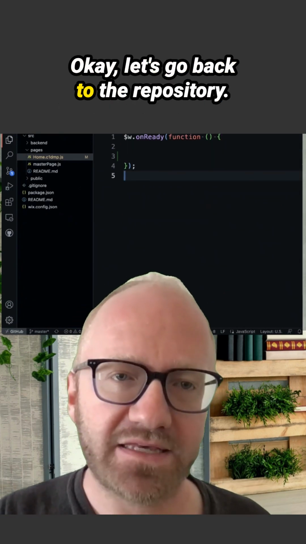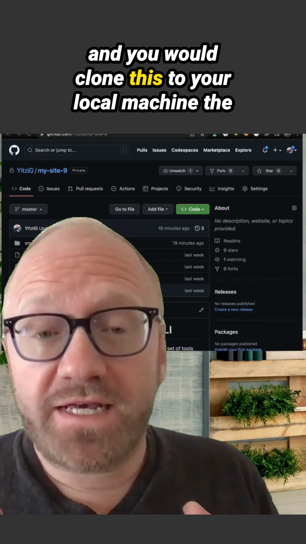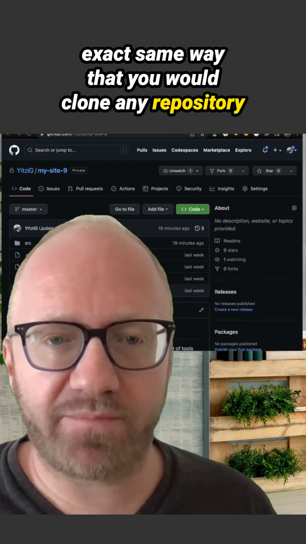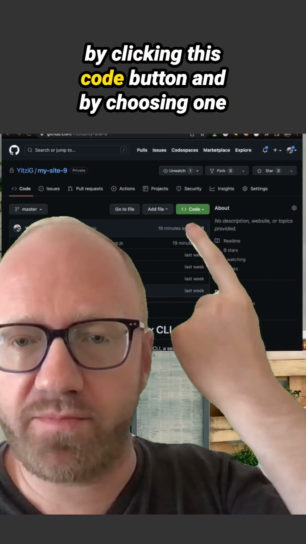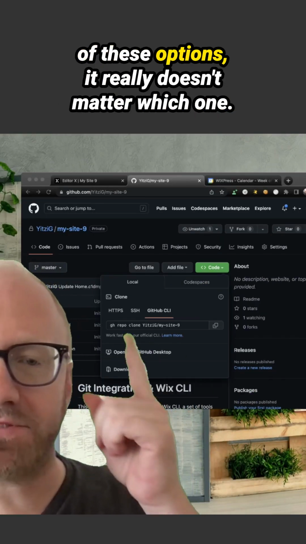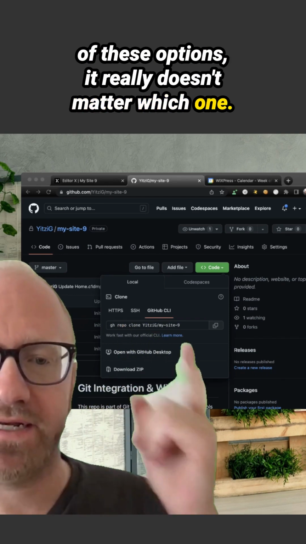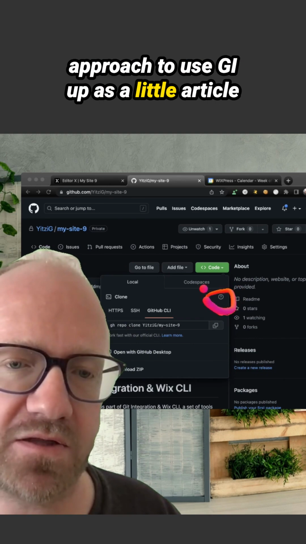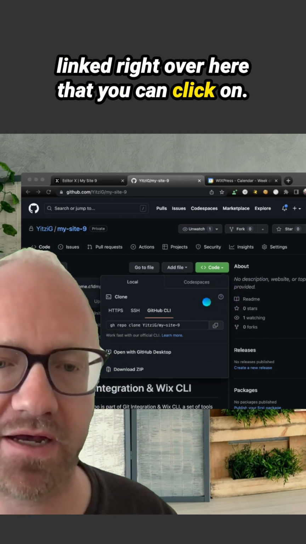Okay, let's go back to the repository. And you would clone this to your local machine the exact same way that you would clone any repository, by clicking this code button and by choosing one of these options. It really doesn't matter which one. If you need some more information or help deciding which approach to use, GitHub has a little article linked right over here that you can click on.